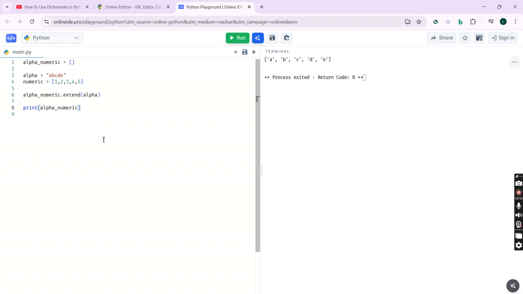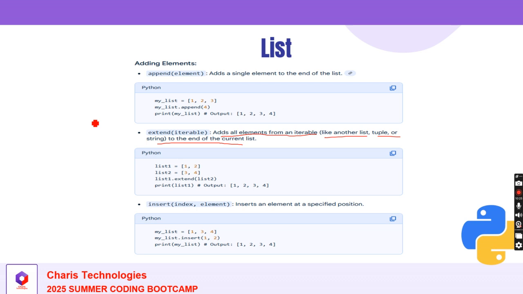So again, we can also do that for the numeric. Dot extend numeric. So if we print it at this point, if we run it at this point, we have added A, B, C, D, E, 1, 2, 3, 4, 5. So that's how you use extend. So what else then?